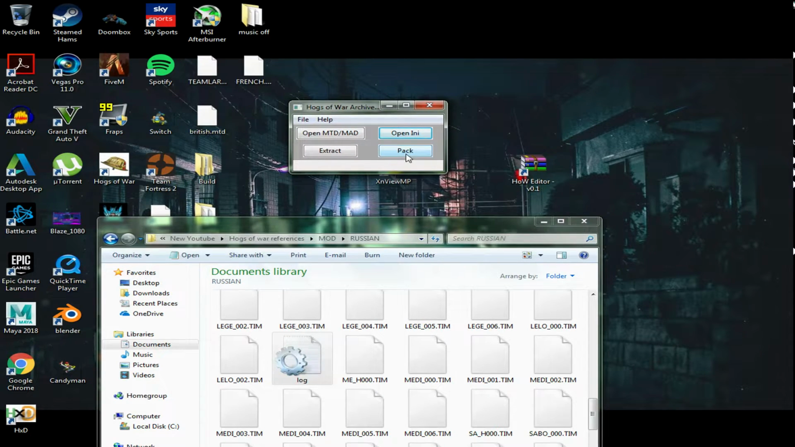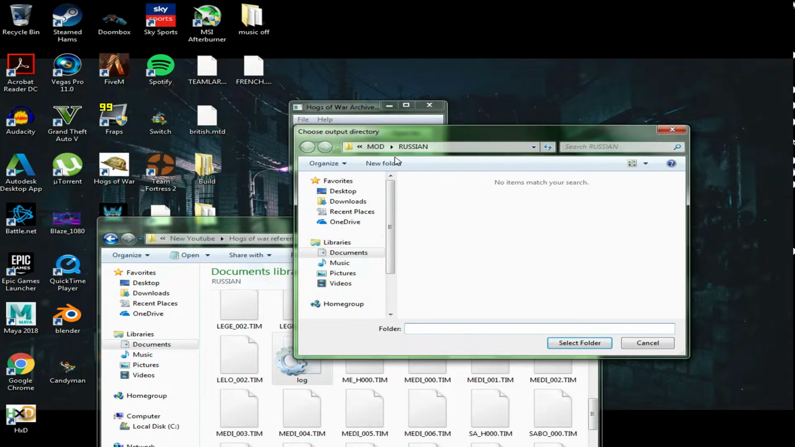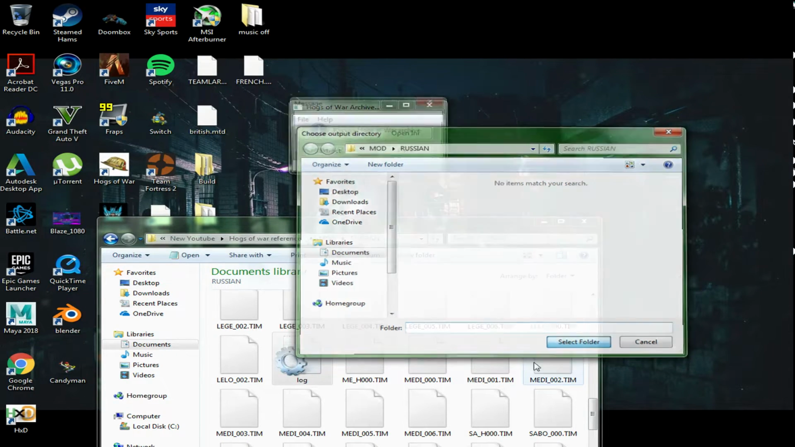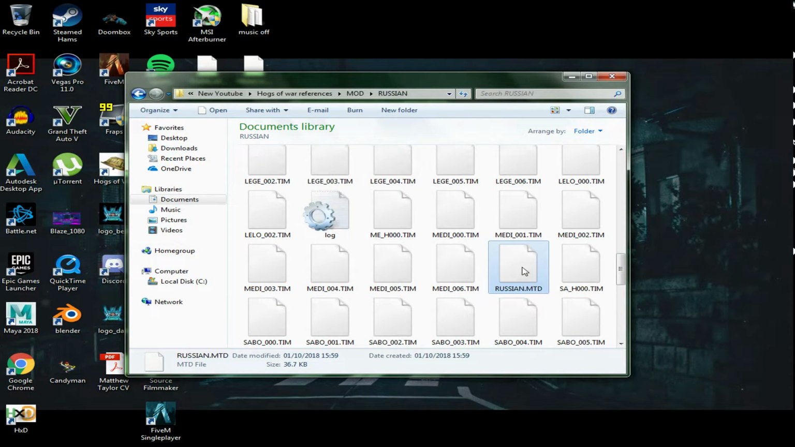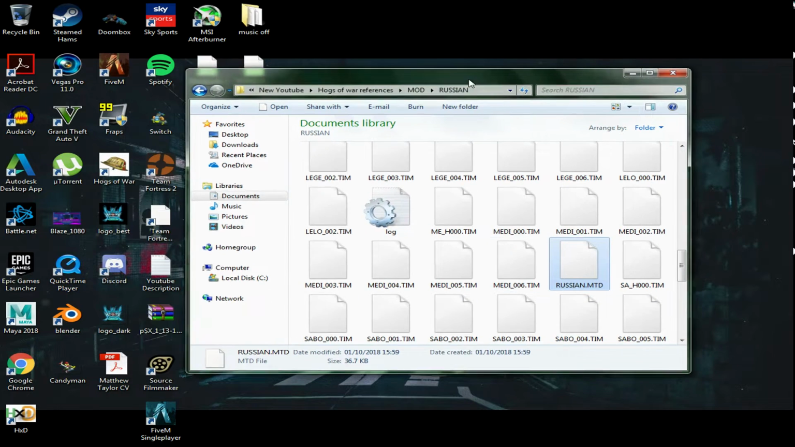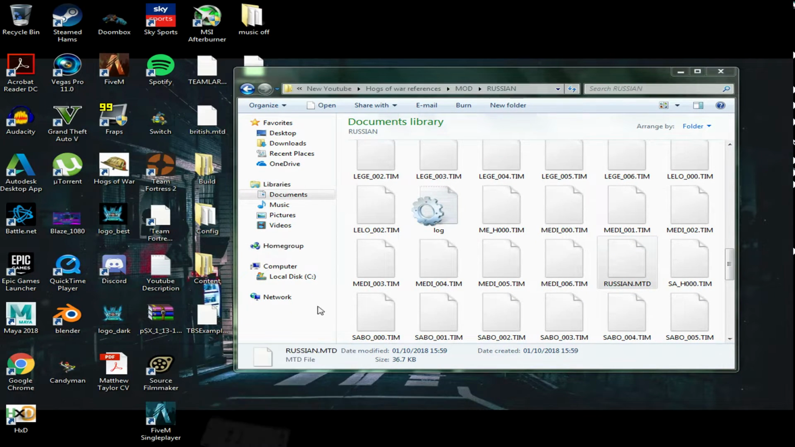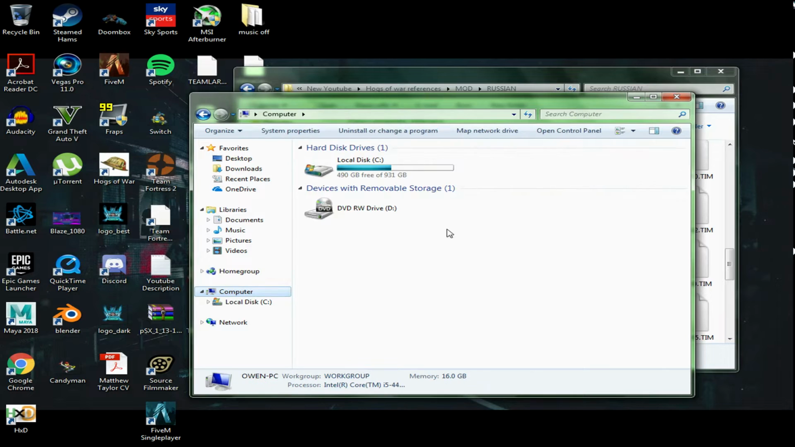When you're packaging these textures together, you must have it exported to exactly the same folder that these TIM files are already in. If you change the folder, it won't be able to pack it. It will crash. That's just an error with this archive editor, which is a pain. But once it's packed, if you scroll down, you have a Russian MTD file, which, as you remember, is something that can be housed in the char folder.